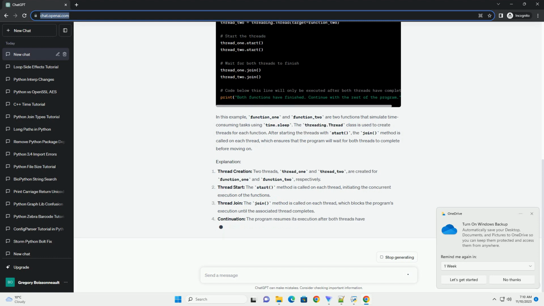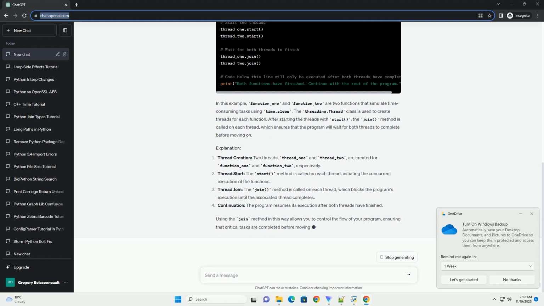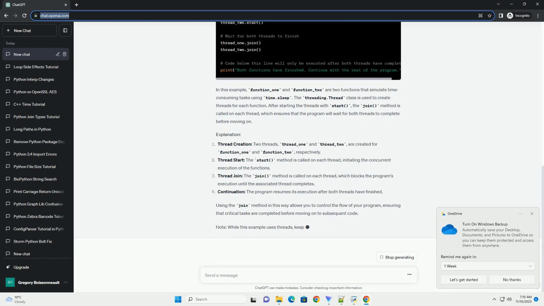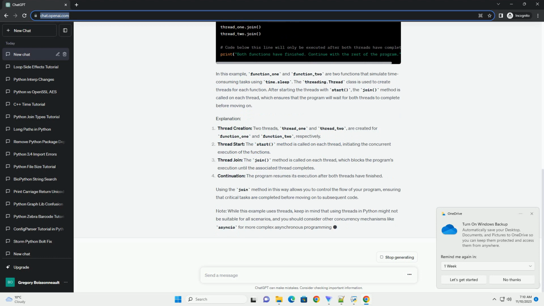After starting the threads with start, the join method is called on each thread, which ensures that the program will wait for both threads to complete before moving on. Thread creation: two threads, thread_1 and thread_2, are created for function_1 and function_2, respectively. Thread start: the start method is called on each thread, initiating the concurrent execution of the functions.